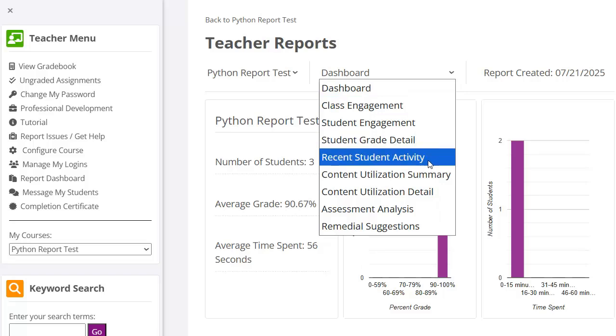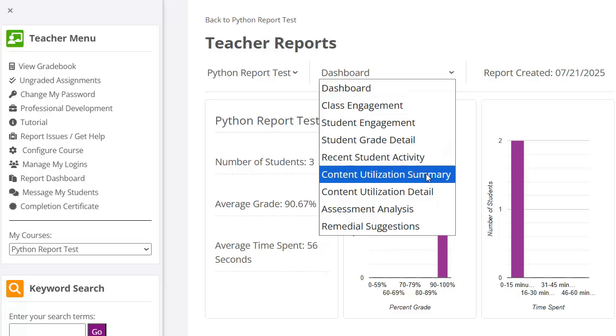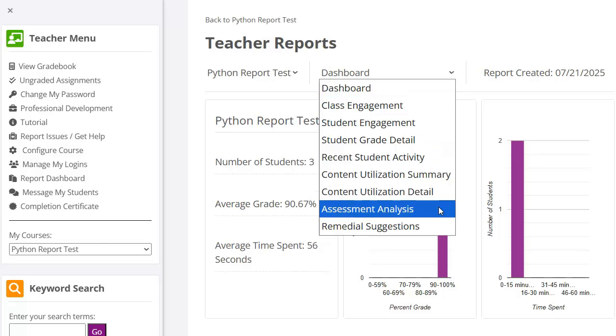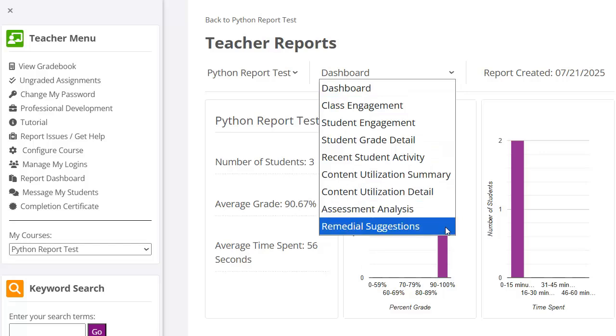We can summarize the recent student activity in terms of the things they've clicked on within the system. We can give you an overview of how your class in general is utilizing the different resources. We also have a detail report that will show you how the class is using one specific resource. We have some additional analysis around the quizzes and tests that students are answering, as well as some remedial suggestions that will show you maybe areas where your class needs some help in terms of the quiz and test questions that they tend to miss. So this is a brand new reporting engine. We're really excited about it, and we always love to hear suggestions. So if there's additional types of reports you would like to see, please let us know.